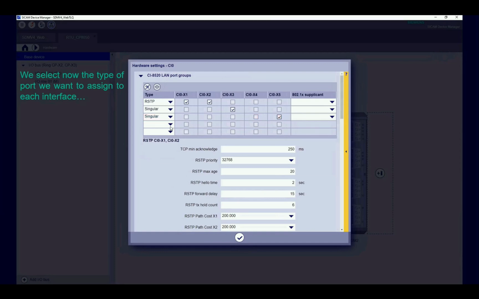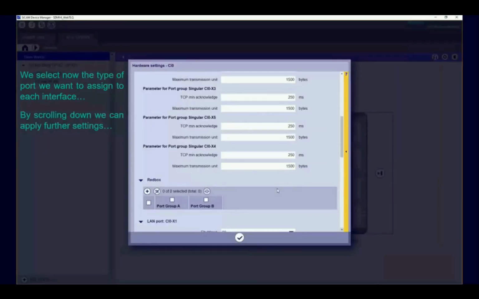And I can add another one for this red box functionality. So singular, which is mapped automatically to the X4. Now, in addition to this definition, I can see some additional parameters for this redundant connection, RSTP in this case. And if I scroll down, I will see more. I will see, for example, this red box functionality, which we want to use in this case. We want to bridge the X4 port with the X1 and 2.